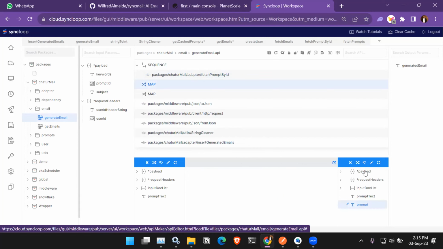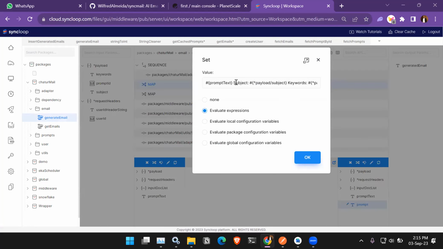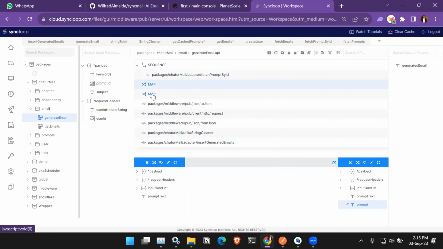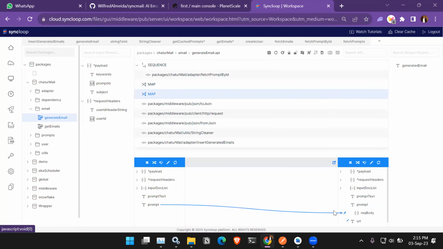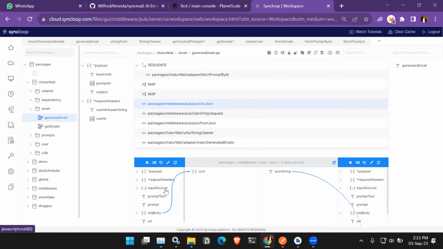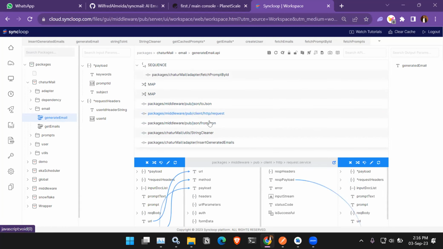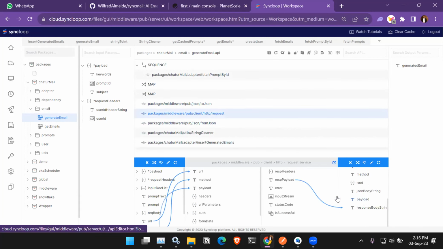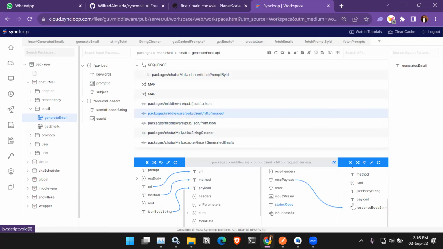user's keywords. If I check this, here the prompt text is fetched from the database, and then from the payload, the subject and the keywords are appended to it. After it is appended, the prompt is mapped to the request body object. Then the whole document object gets serialized to JSON. And then this is finally the HTTP request that is being made. This request is made to the Google PaLM API, and whatever response it returns comes as a string.